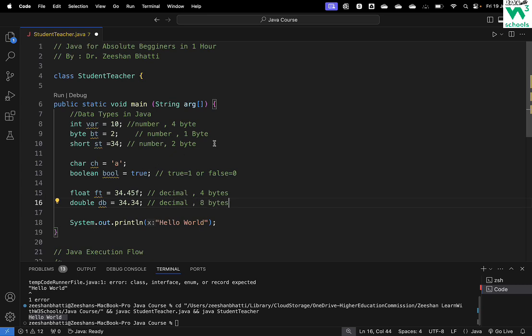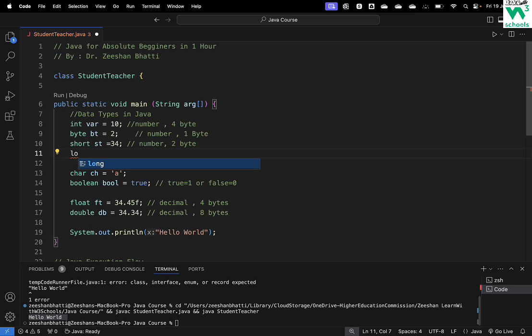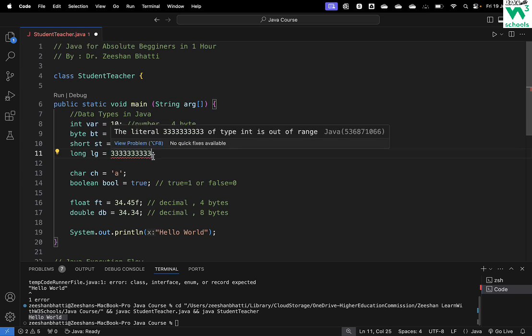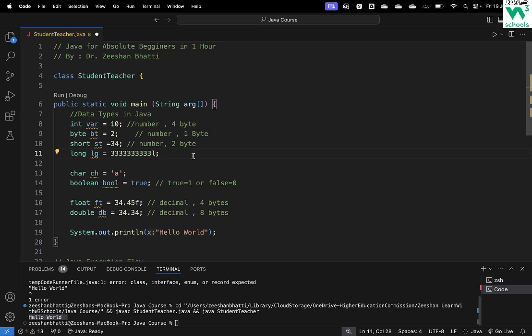Okay, along with short we have something called long as well. Again, the variable name can be anything. This is basically a very long variable, so you can declare a very long variable if you use what we call l with it. Okay, and this is again a number that occupies 8 bytes in memory.